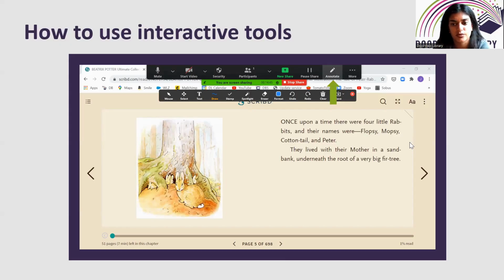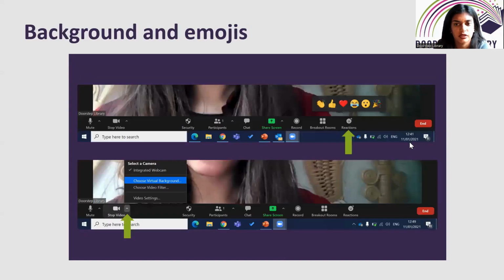And Spotlight. The Spotlight in particular is very helpful, as you can use this red cursor like a finger in a physical book to help children keep track of where you are in the story when you're reading together. Once you've finished annotating, you just need to click the red X on the far right of the toolbar. Other tools that you can use to make the session a bit more interactive are emojis and backgrounds. You can access these from the toolbar.